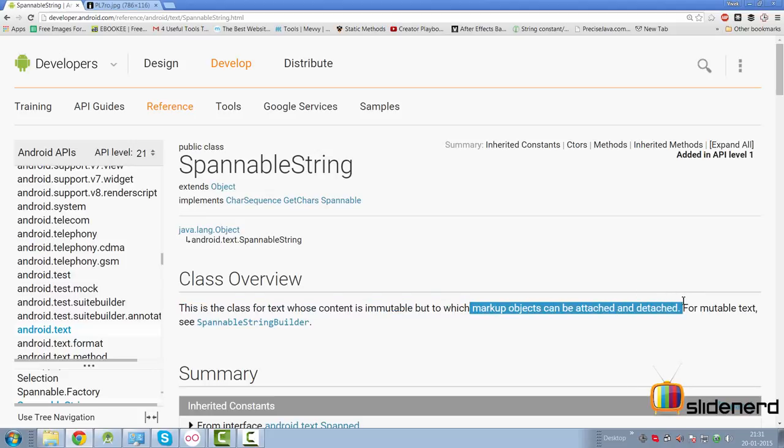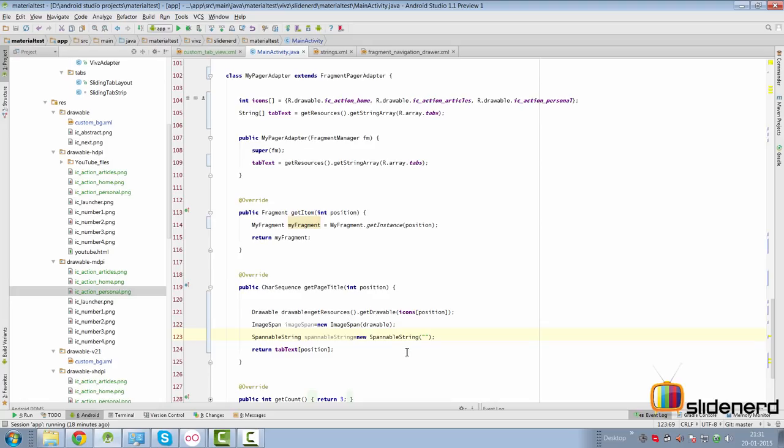In our case, our plan is to attach the image span with this spannable string and thereby construct our tab content, which is basically text but at the same time contains an image. So let's take a look at how we can do that. So here's my constructed spannable string object. I have passed an empty double quote here to indicate that I don't want to assign any text to our tab because we only want to display the icon. So now let's take a look at how we can add or merge the text and the image together.